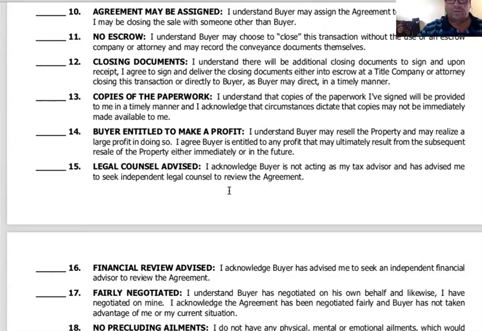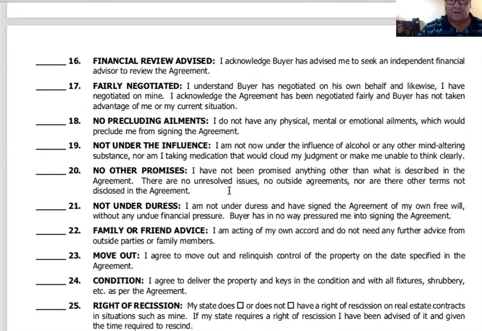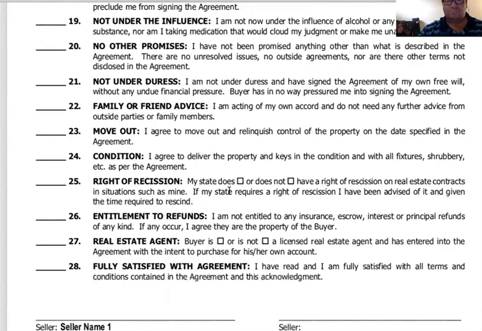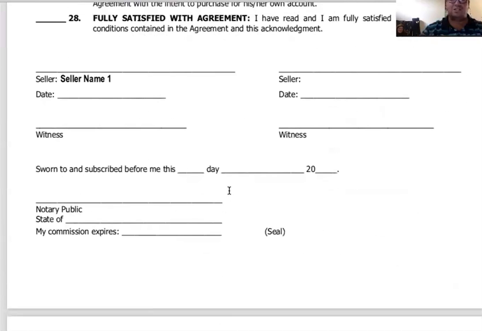Legal counsel advise. I'm not giving him any legal or financial advice, it's been fairly negotiated. They have no precluding ailments. They're not mentally or emotionally impaired. They're not under the influence of alcohol or anything like that. Not under duress. I'm acting on my own accord. Do not need advice from outside parties. You're getting all this stuff checked off. Again, belts and suspenders.